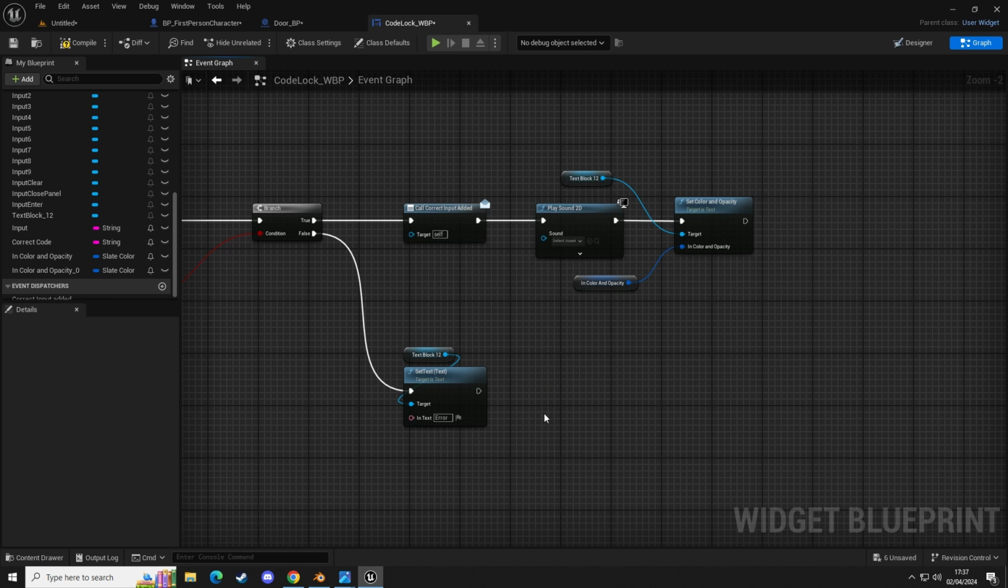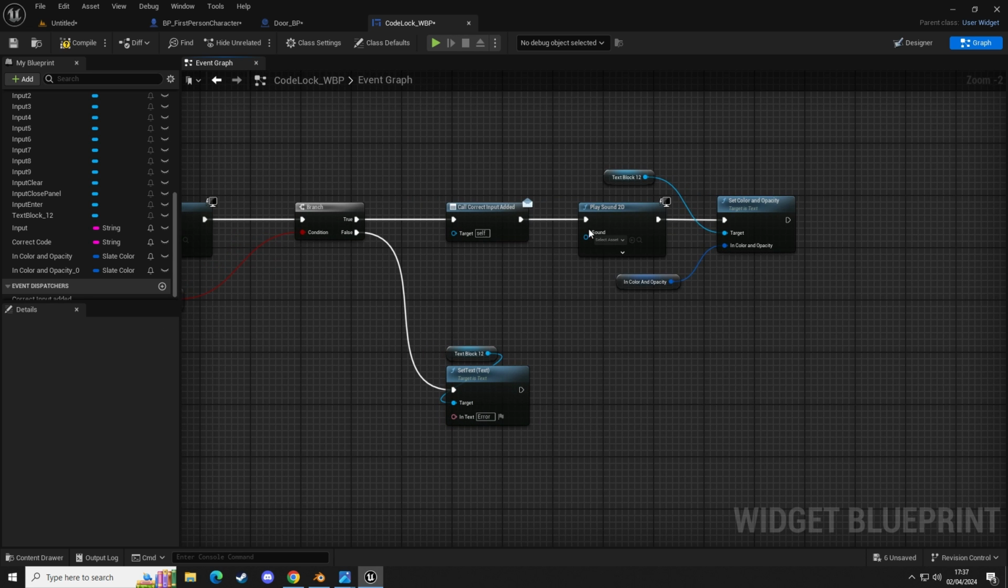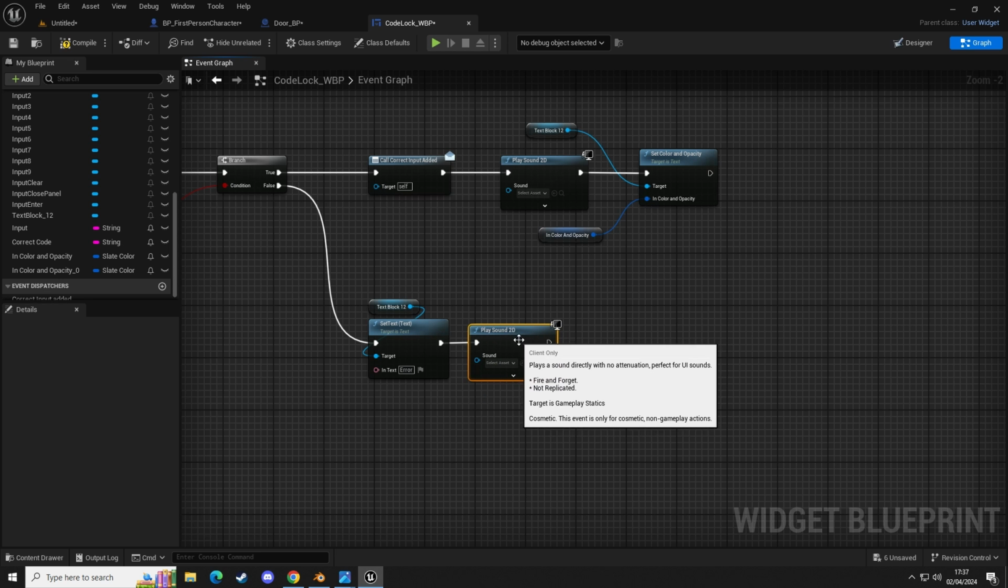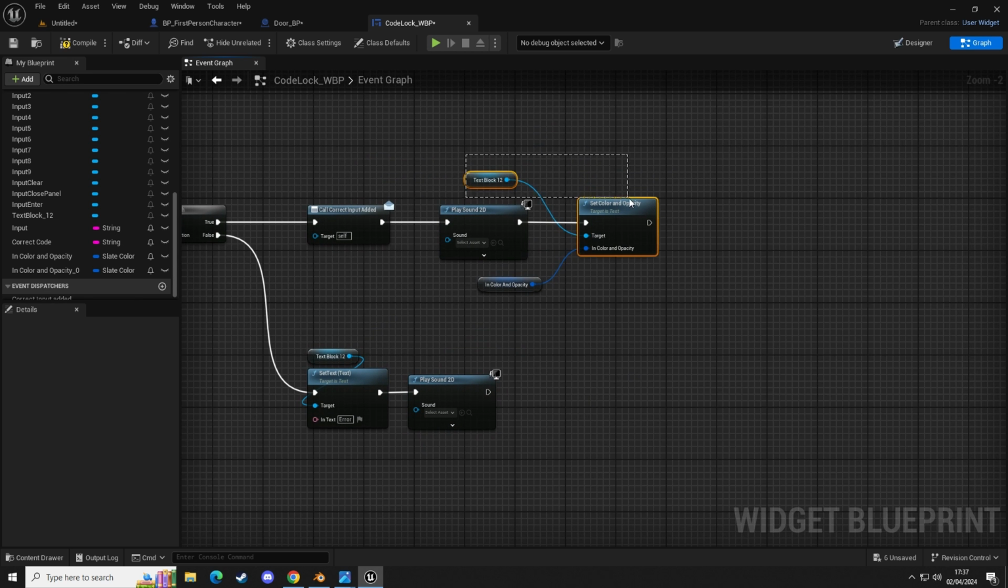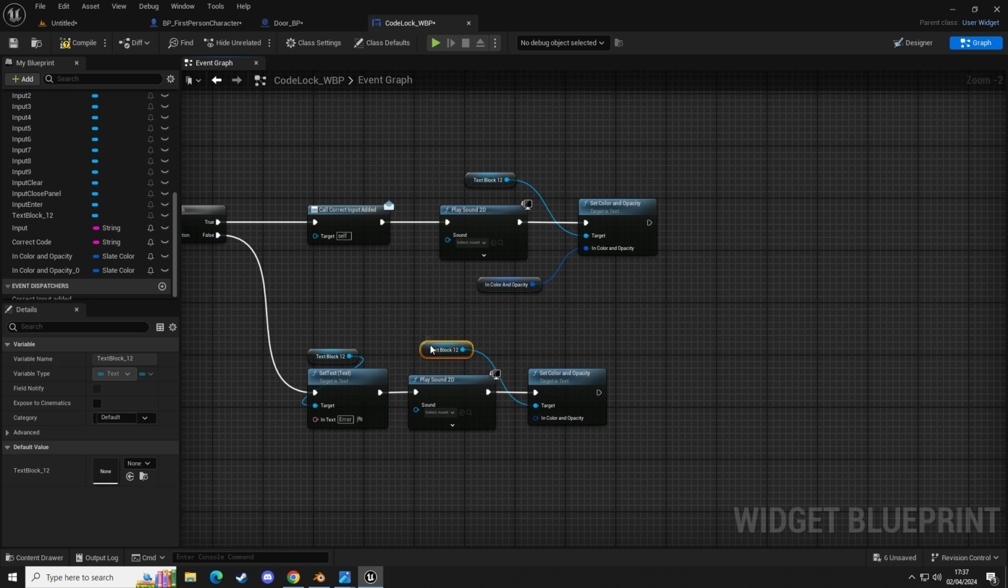Okay, so we've got our text block here and we have error. So that means when we input the incorrect value, it will give us this error on the screen. Now we want to play sound at play sound 2D. And then we want to get a set color. So let's grab these two and paste. And we can move them there just like so.